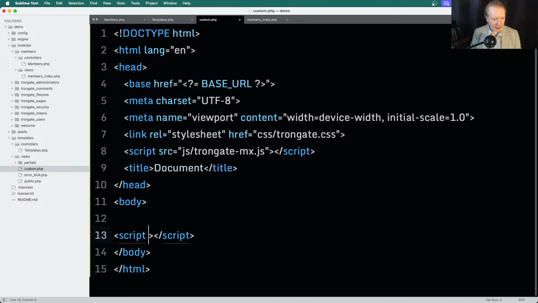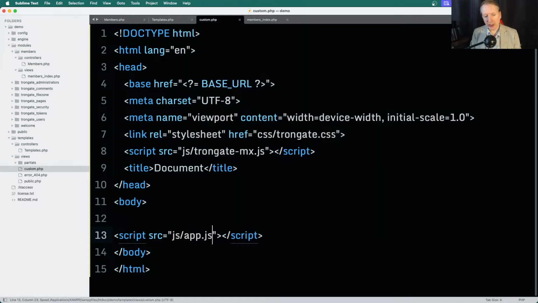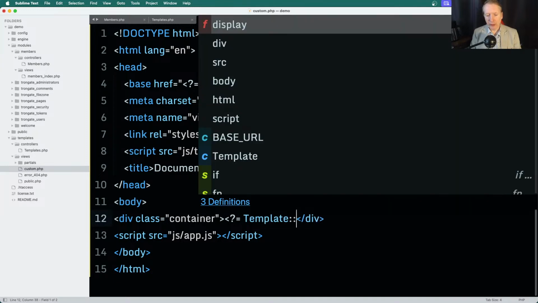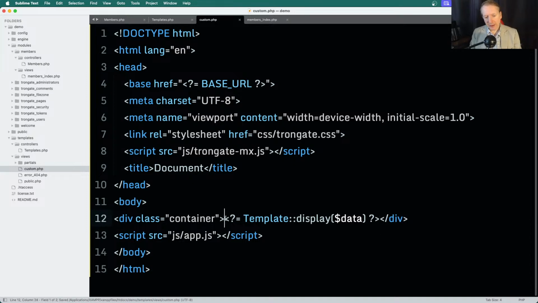And finally, before the closing body tag down here, I'll add one more script, opening and closing tags, I suppose I should say. And I'm going to say src equals js/app.js. All right, now let's have a div of container here. And then I'm going to echo template : display data like that. And that is going to display our view file content inside here.